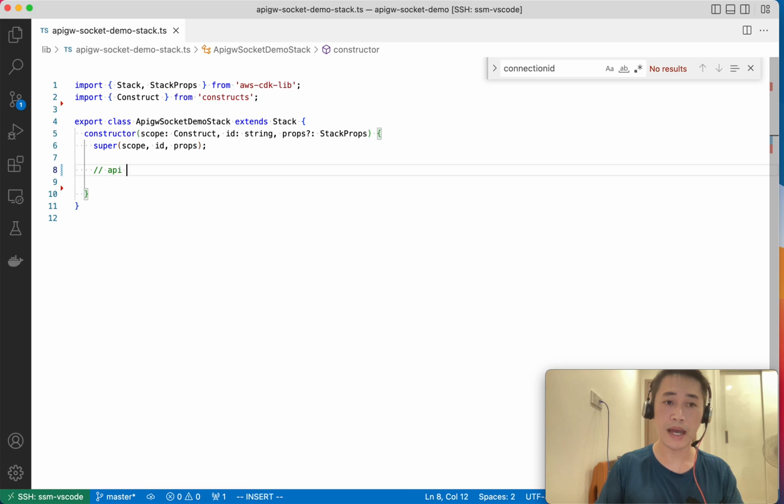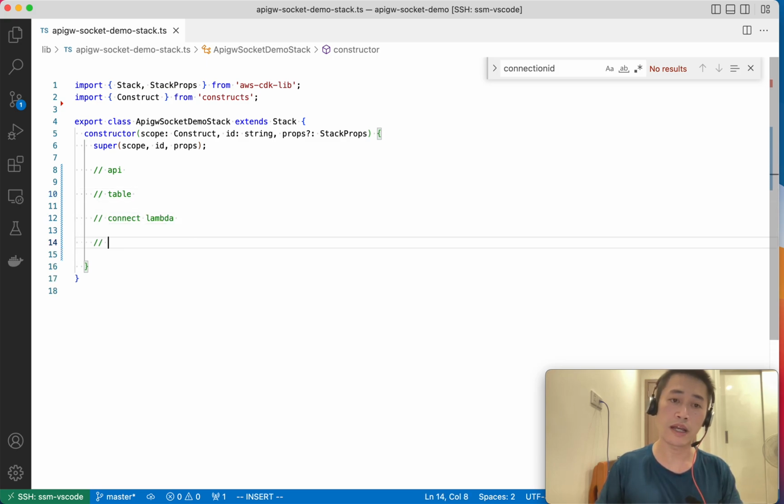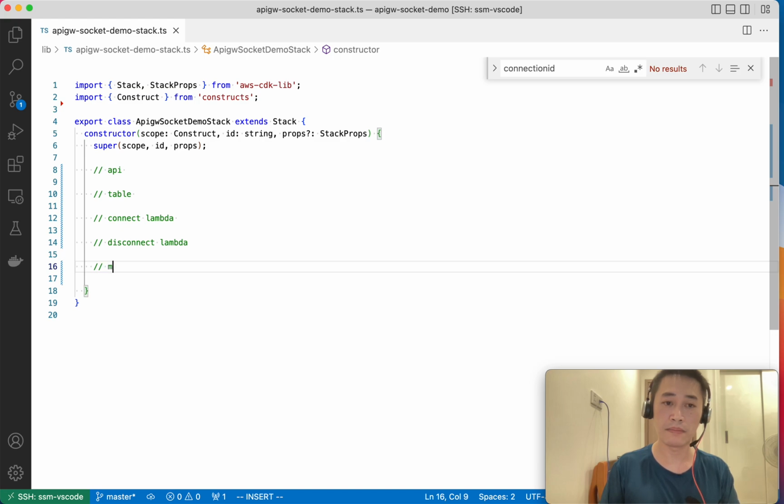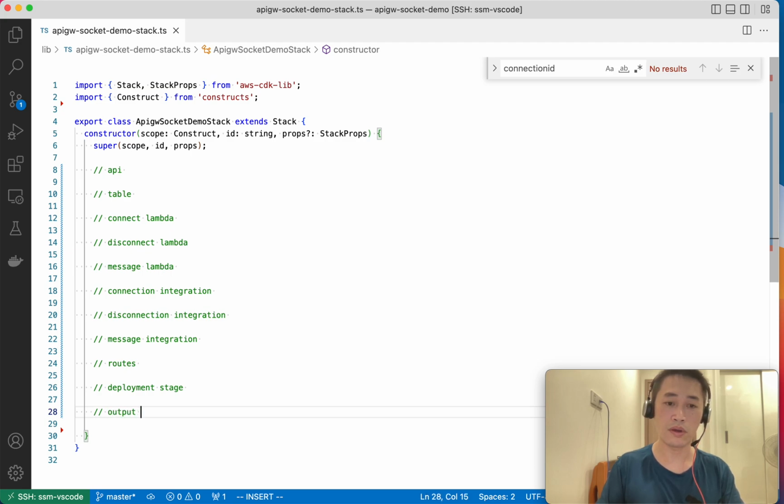We need to create an API and then a DynamoDB table to store connection IDs, and then 3 Lambda functions: connect Lambda, disconnect Lambda, then the message Lambda, and then integration, and then route, and then deployment and stage, and output. That's it. We also need some role.